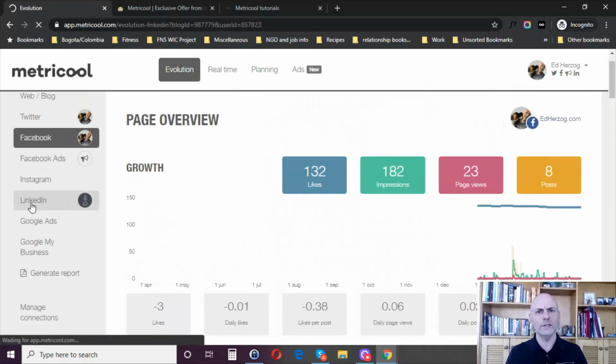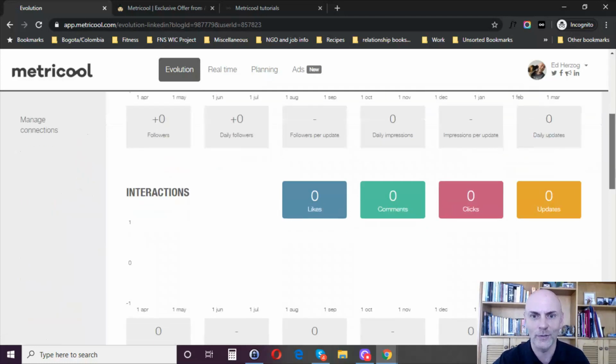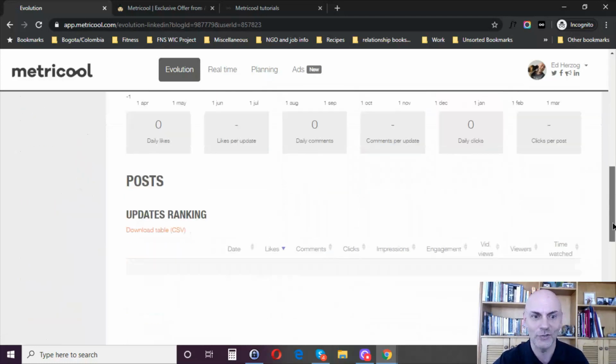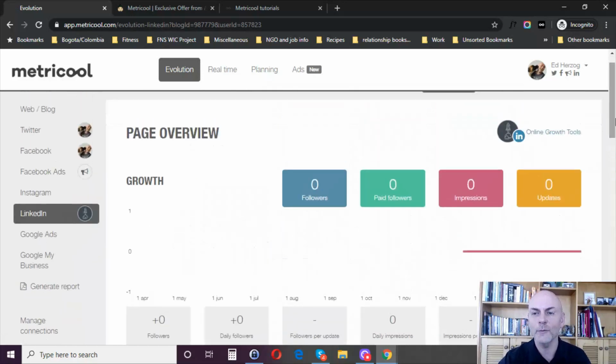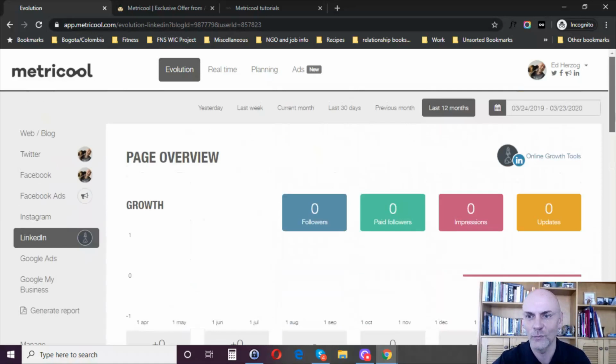LinkedIn. Now LinkedIn to me is interesting. I was confused about this at first. You're seeing nothing here. And I do actually have lots of connections on LinkedIn, but I realized it only gave me the option to connect with my LinkedIn business page. It did not give me the option to connect with my LinkedIn personal page. So that's why it's not showing anything here, because I do everything via my personal page, not via my business page. And so that may be an issue for you.